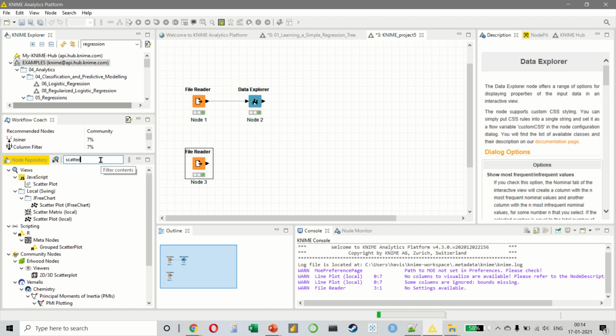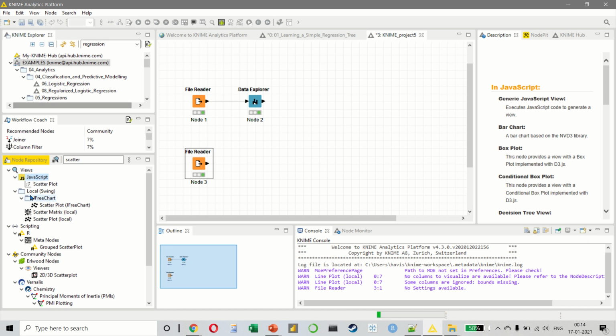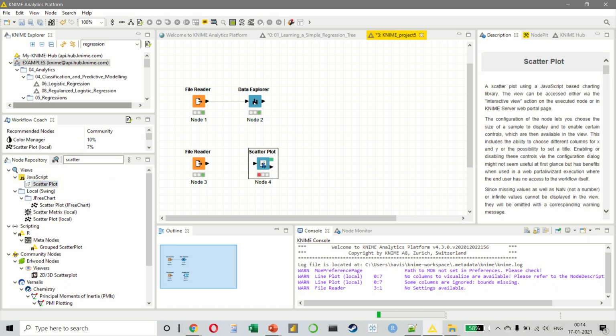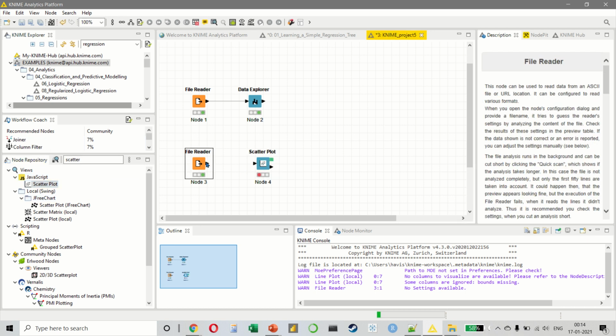We want to search for a scatter now. And again, if you notice, there are different types of scatter available. But if you remember what I told you, you would always prefer to choose JavaScript. So we select the scatter plot. And we can simply drag this arrow and connect it to scatter plot like this.